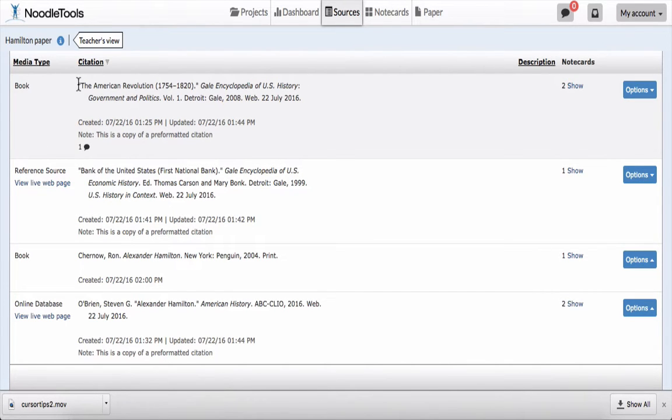The next column gives you the actual citation itself in MLA format, as well as a little bit of detail about it. So when it was created, if it was updated, and then there's a note that says this is a copy of a pre-formatted citation. What that means most likely is that the student was accessing this material from a database. So it was a book, but it was a book that they found, probably an electronic book that they found in one of our databases. And the databases provide MLA citations that they can simply copy and paste into Noodle Tools as is.